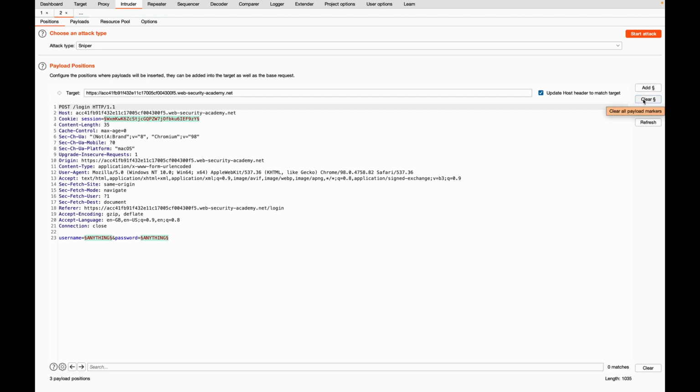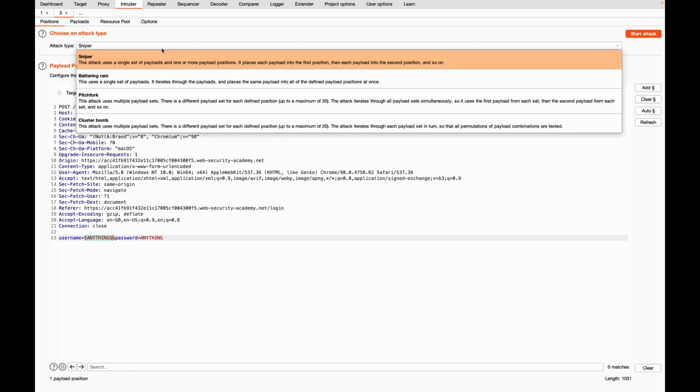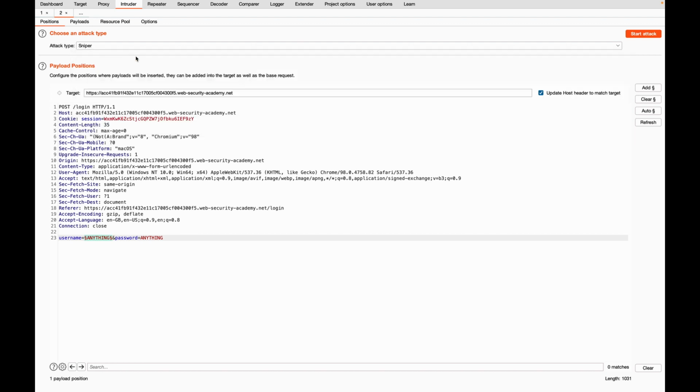But for this attack, we only need a single payload position in the username parameter, so we clear the default positions and add a payload position to the username parameter as so. At the top of the screen, you can select different attack types, but for now, just make sure this is set to Sniper. We can see that the Sniper attack uses a single set of payloads and one or more payload positions. But for this tutorial, we are inserting a single set of payloads, one by one, into a single position within the request.